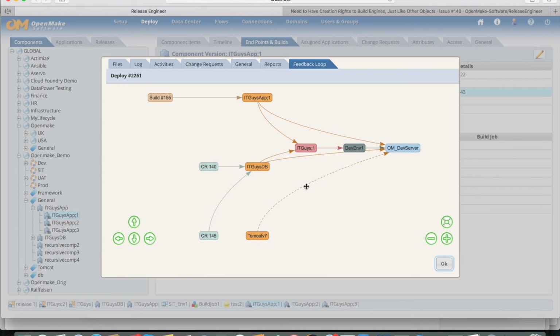You notice the dotted line there, that says Tomcat v7. There's a dotted line going off to OM Dev Server. The reason that's dotted is because this didn't form part of this deployment. That is an infrastructure component and it was already present on that target server. So it wasn't required to be deployed, so it didn't form part of this deployment. But in the feedback loop, we show that association, just so you know all the components that make up the application that was deployed. The solid line shows you what was actually deployed, and the dotted line says it's an association, but it wasn't actually deployed.